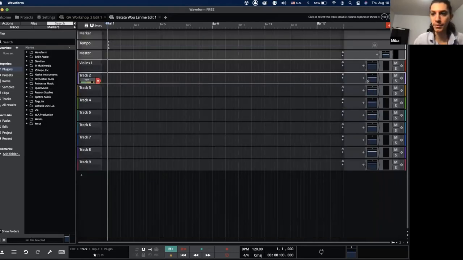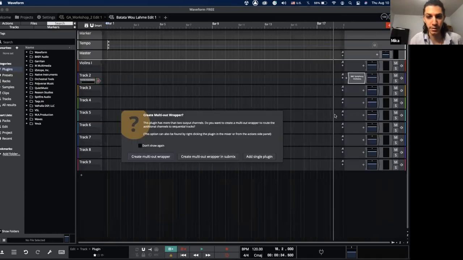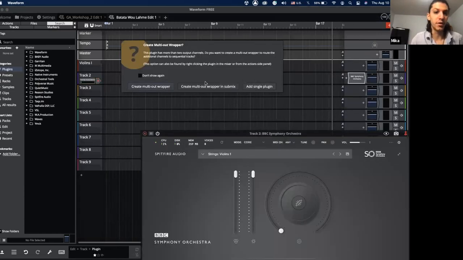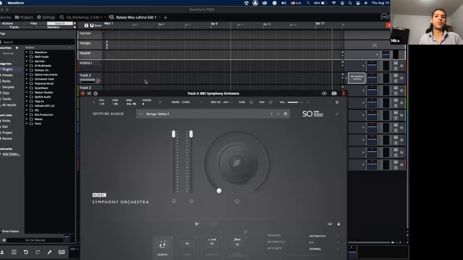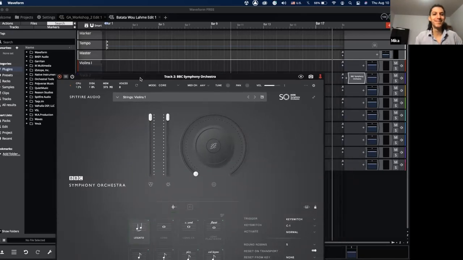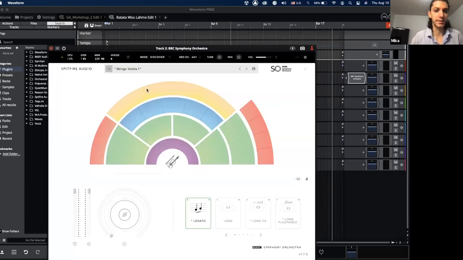Over here on Waveform, you can just press the plus right here. And let's say I want to go with the BBC right now. Spitfire, there you go, Spitfire Audio. I have both Labs and BBC. Let's say I want the Spitfire. Over here, it's going to ask you what kind of instance. For now you can just do a single plugin. You don't want to mess around with all the shebangs. And this is core, I want Discover. So this is what you're going to see.